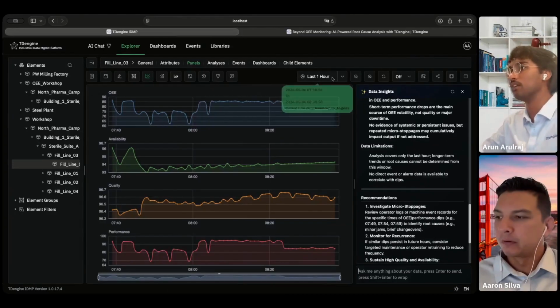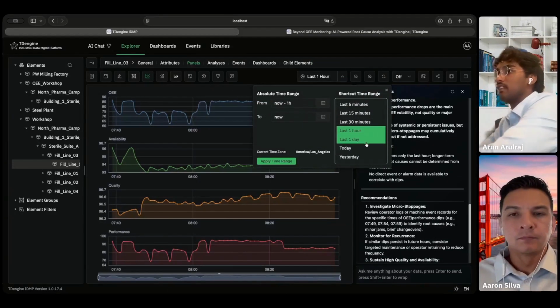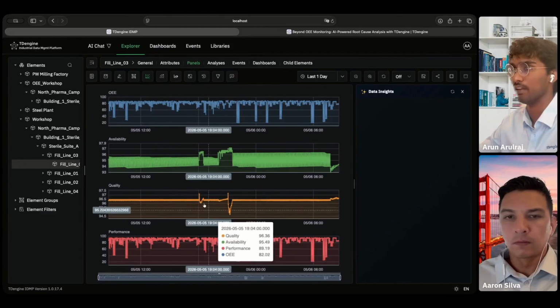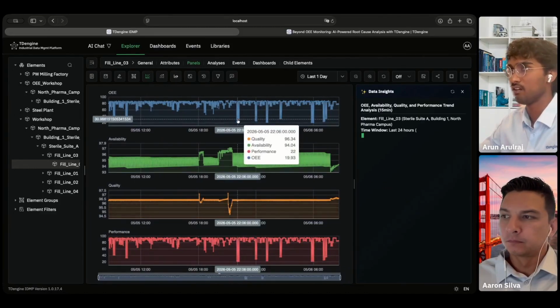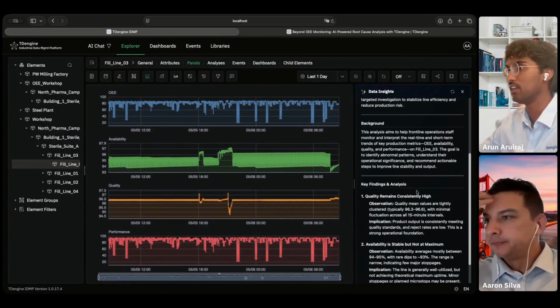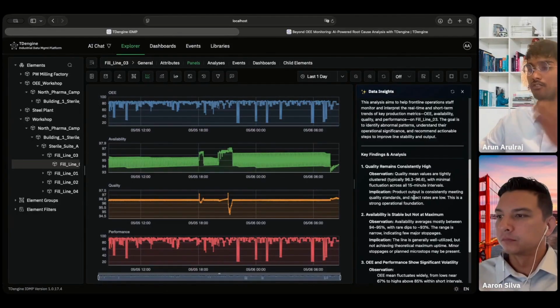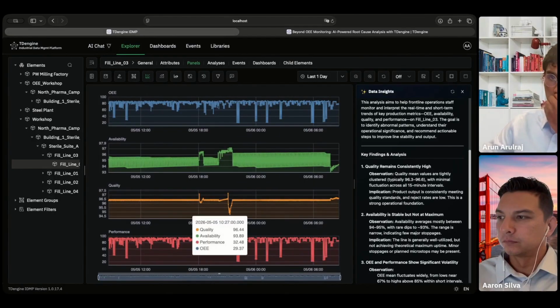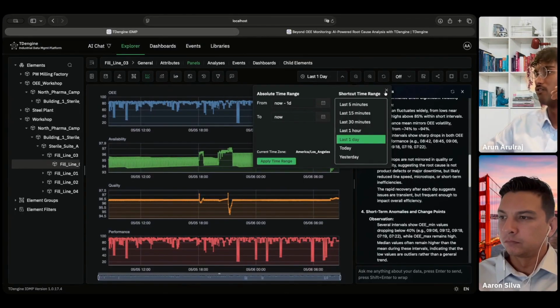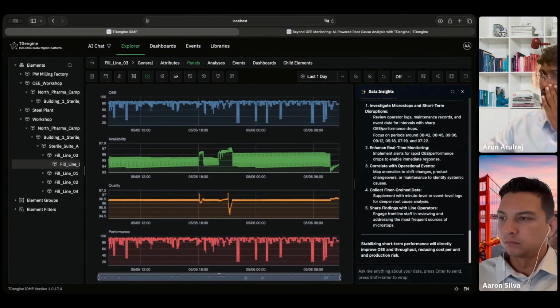But this is a powerful way to get the recommendations, and obviously they change with the amount of historical data you have. So this is 1 day's worth of historical data. And obviously you can see here there is a significant drop in OEE, and I think you guys don't have 1 day's worth of data, so I would stick to the 15 to 30 minutes range for now. But the more data that you let populate your system, the better these insights are going to be.